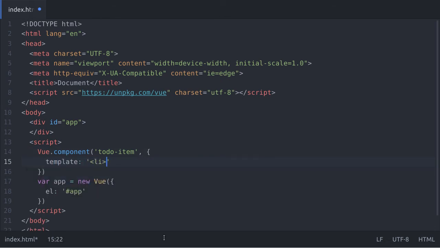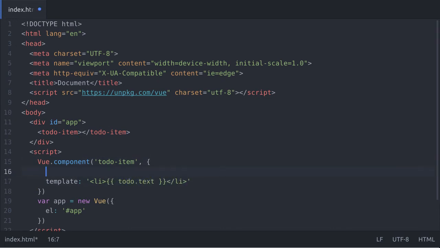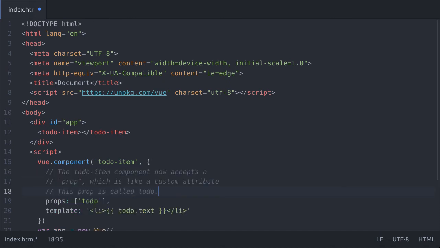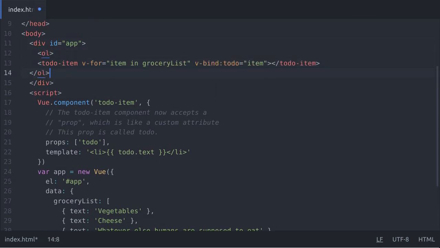Registering a component in Vue is straightforward. Now you can compose it in another component's template. But this would render the same text for every to-do, which is not super interesting. We should be able to pass data from the parent scope into child components. Let's modify the component definition to make it accept a prop. Now we can pass the to-do into each repeated component using v-bind.